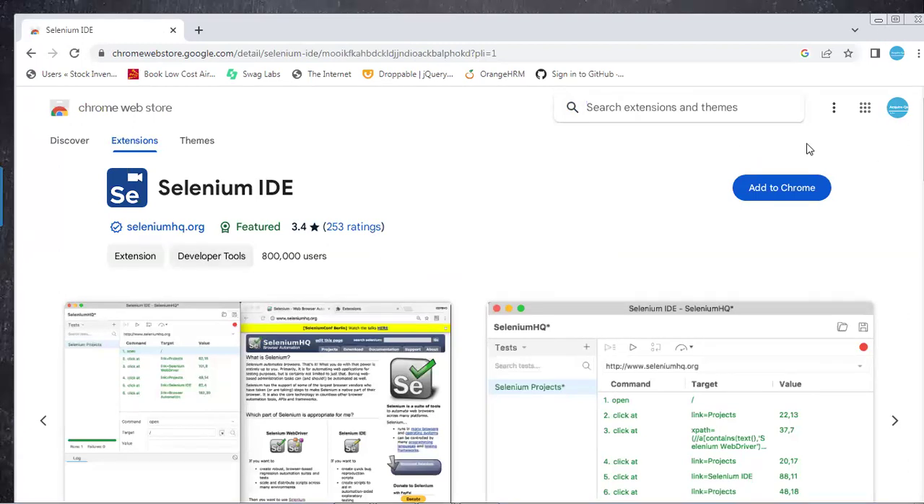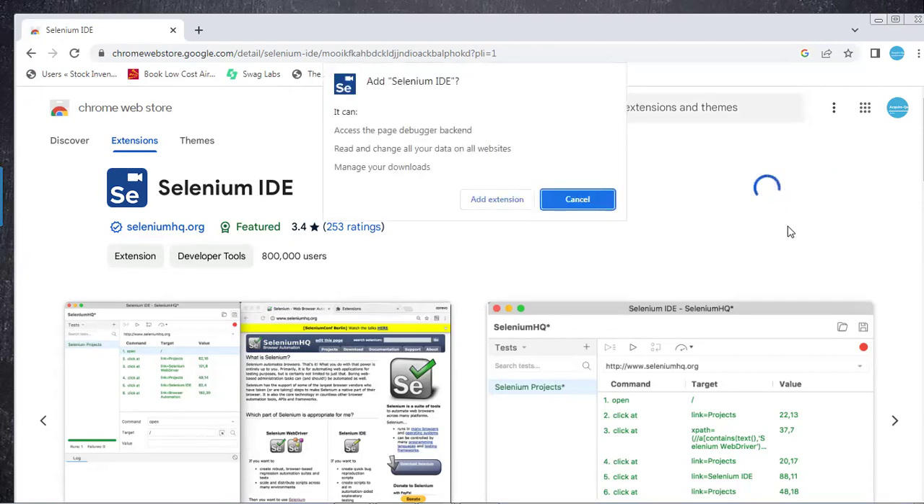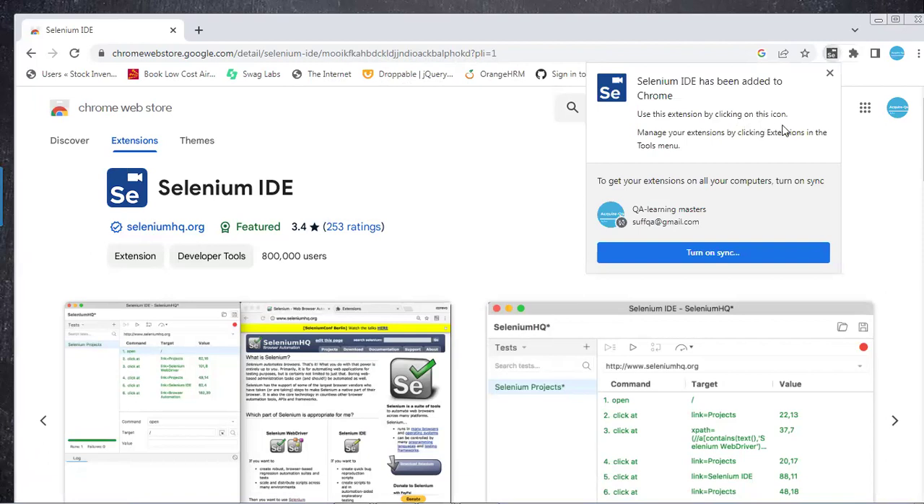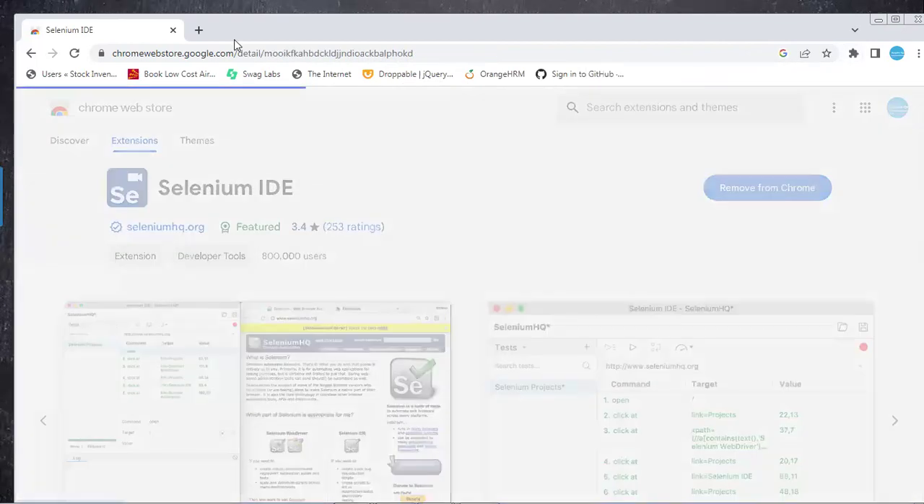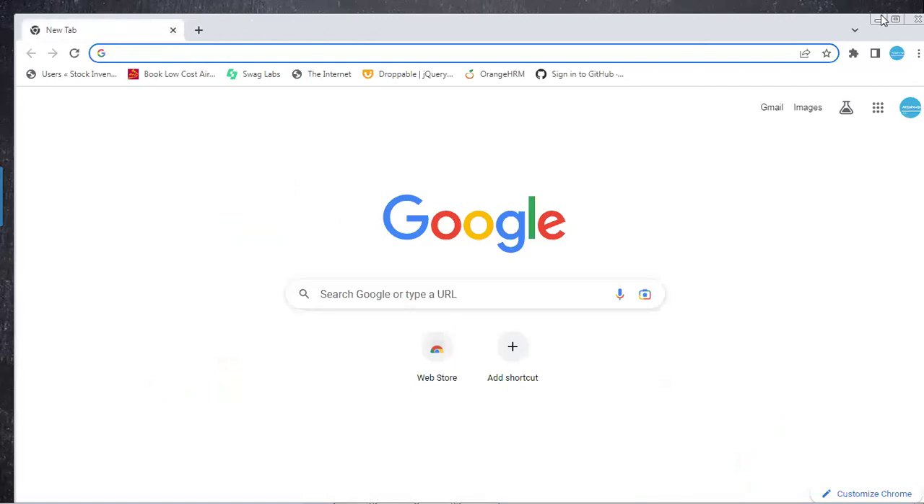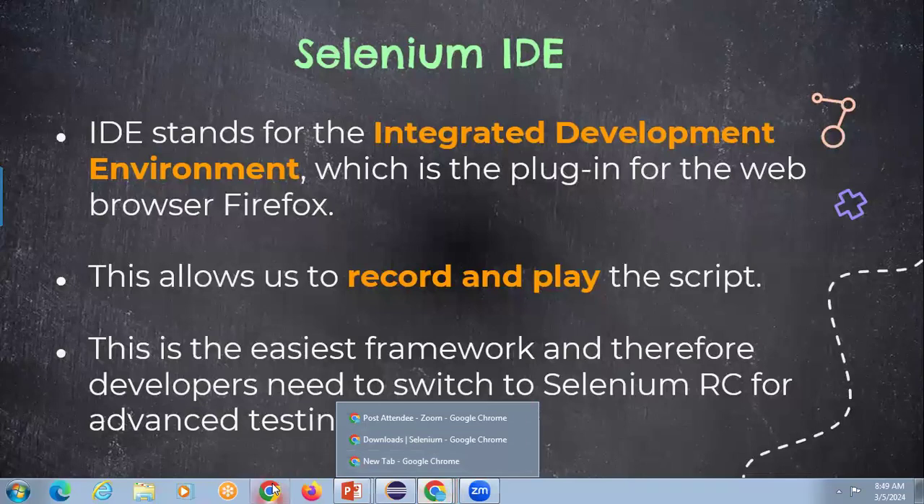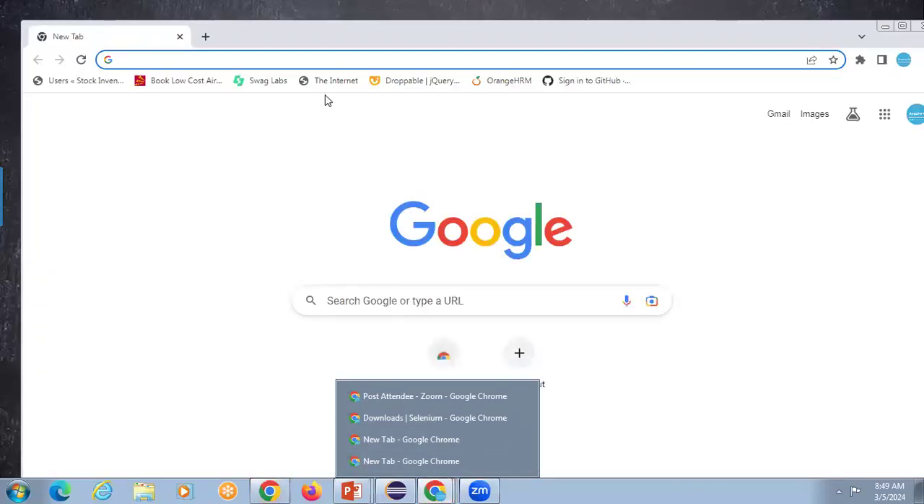IDE is what? It's a plugin. You can add this IDE to your Chrome browser. Just add extension, automatically it will add. See, it is added, right? So now I have zero knowledge in automation, but your team is asking, hey, can you start, can you work on the automation part? So you need to come up with some solutions, right? You cannot say tomorrow.